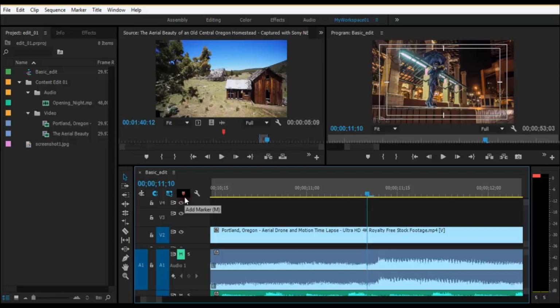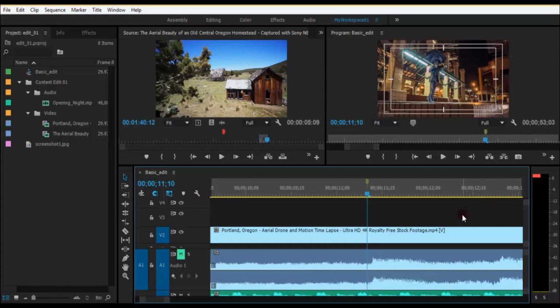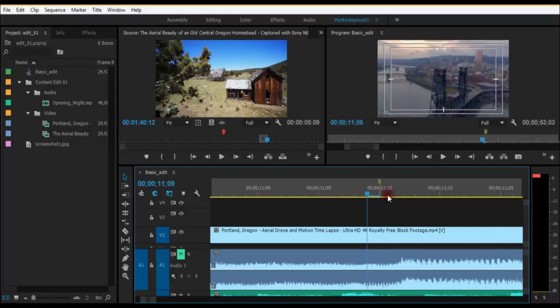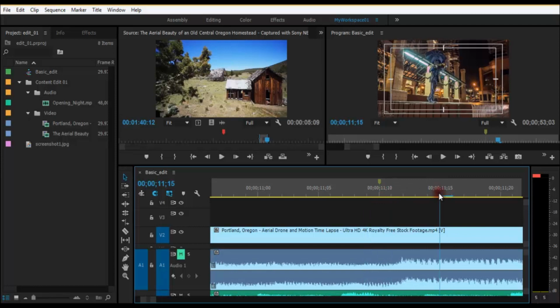The shortcut for adding marker is M. Markers are very useful. You can place them wherever you want according to your preference. If you want any kind of media to be inserted or any kind of time which you want to record for your preference according to your edit.